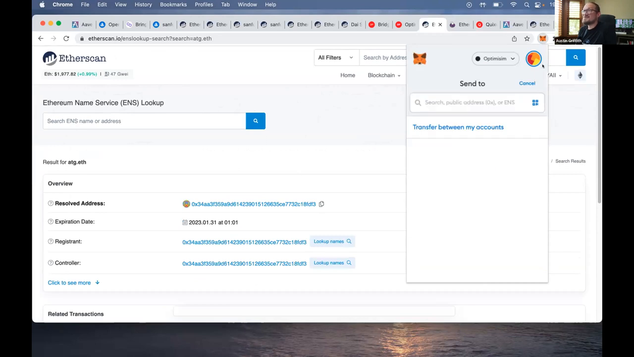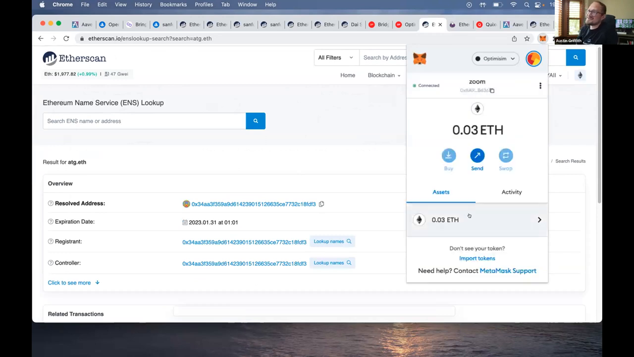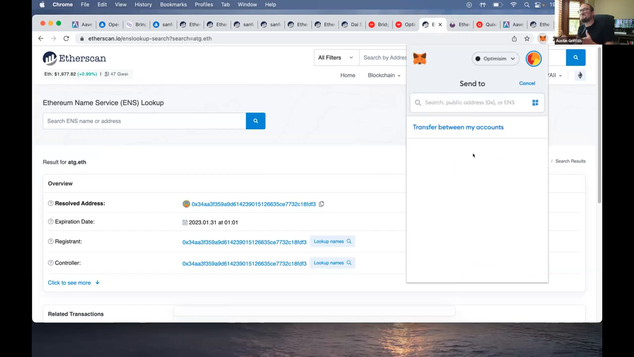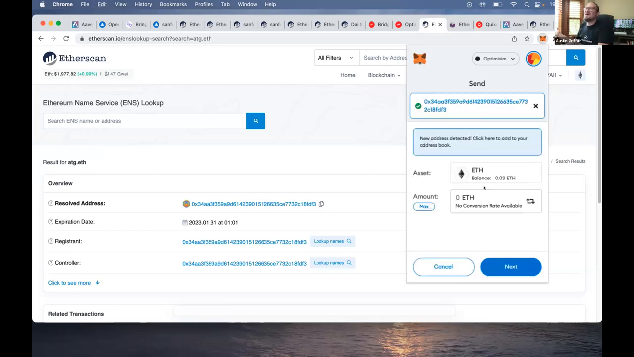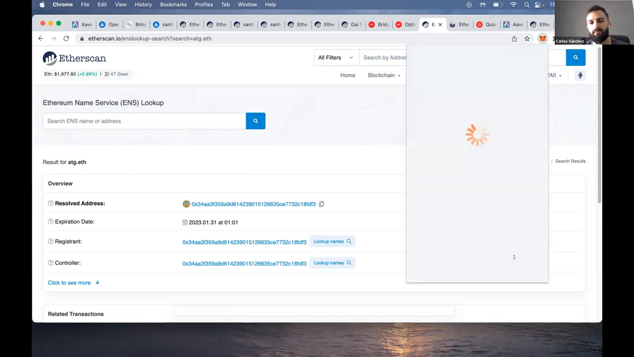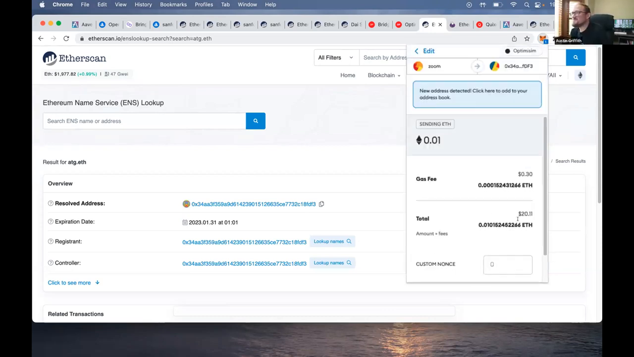L2s are coming and L2s need ENS too, and ENS should settle on mainnet. So wallets should respect mainnet ENS on whatever network you're on, but they don't. Usually when you build an app, you use mainnet to look up the ENS, even if you are developing an app for Optimism. So you always use mainnet for ENS. Except MetaMask doesn't.